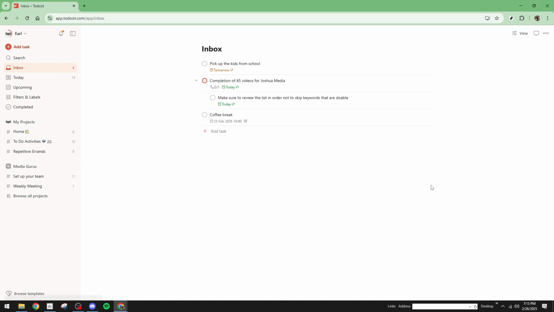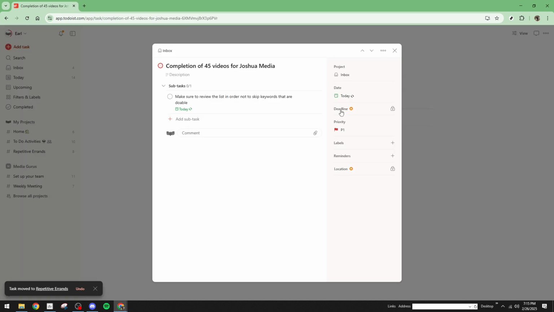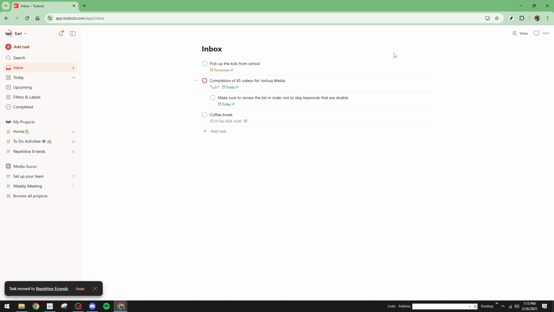Prioritizing your tasks is key to effective task management. Assign a priority level of low, medium, or high based on the task's importance, helping you allocate your time more effectively throughout the day. If there are any tasks that require additional information or context, consider adding details.